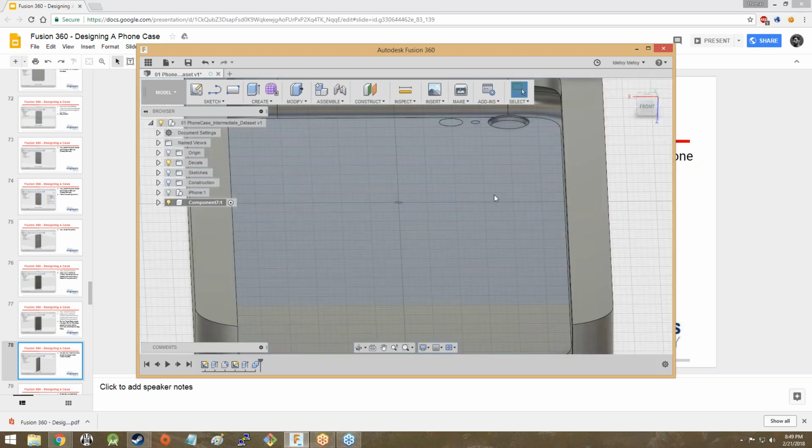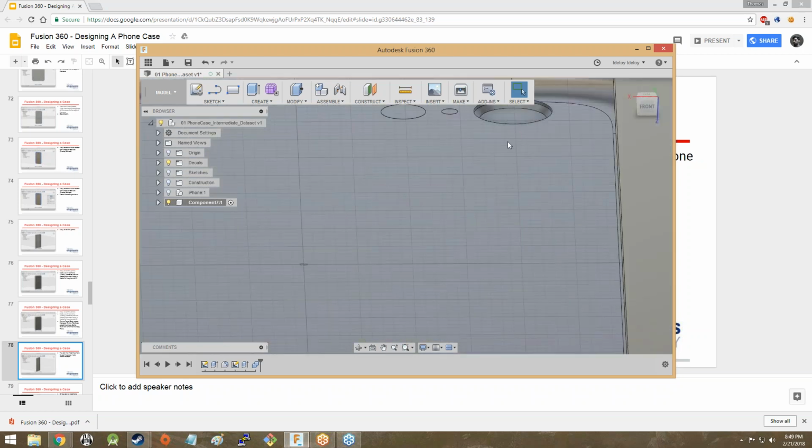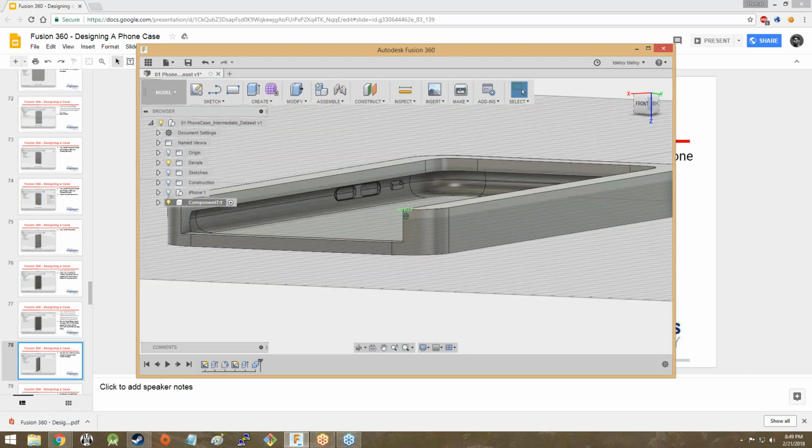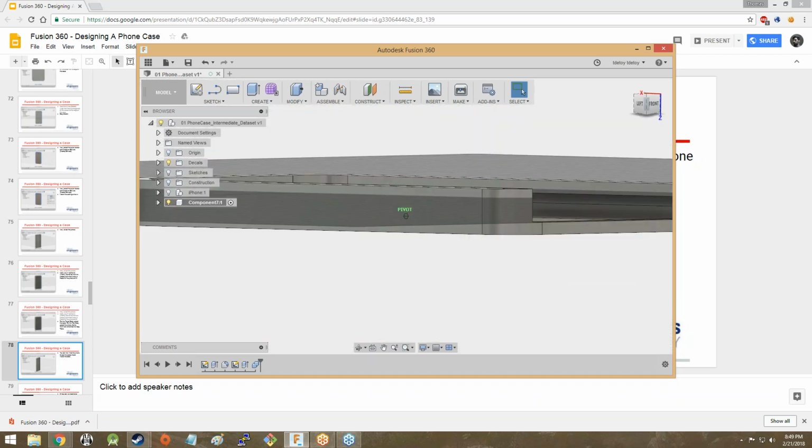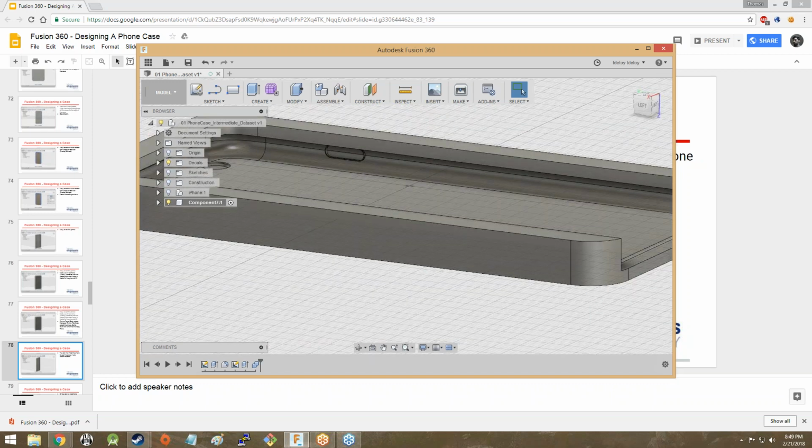Next would probably be cutting these out so that they go all the way through the case. So we'd be able to do things like press the power button so it's not covered by a case. But that will come in the next lesson, since it's 8:49, and I want to make sure that we get the poll questions in and stuff like that.